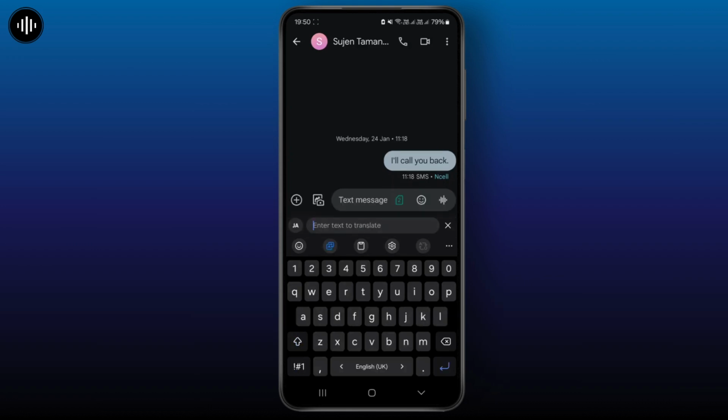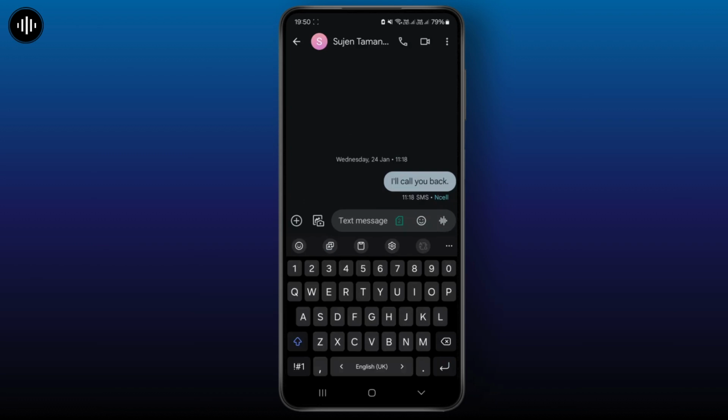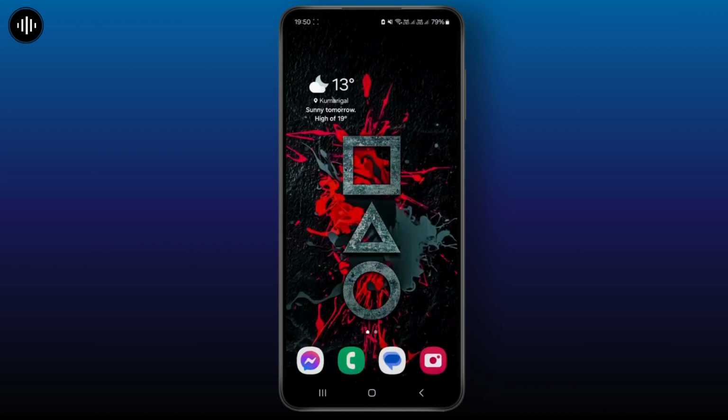So that is it, guys. That's exactly how you can send the voice message in the Samsung Galaxy mobile.